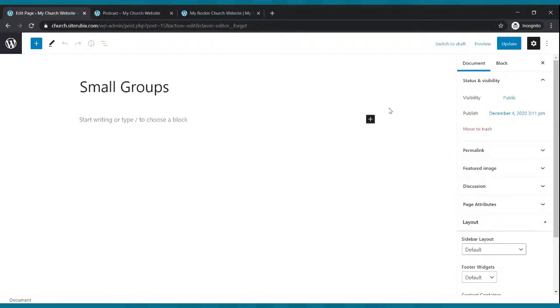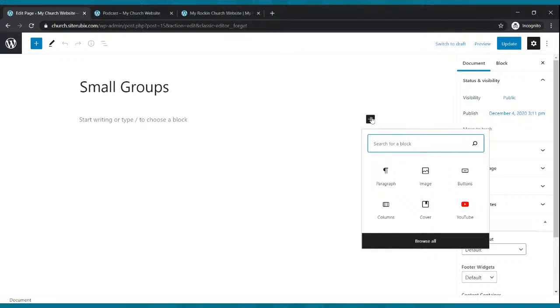And I also have a small groups image, so let me add that too. And you do it the same way. When your page shows up, you click the black plus, okay? Then you click image, right?